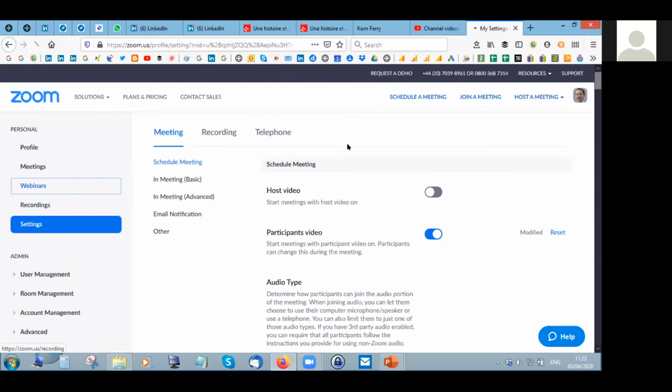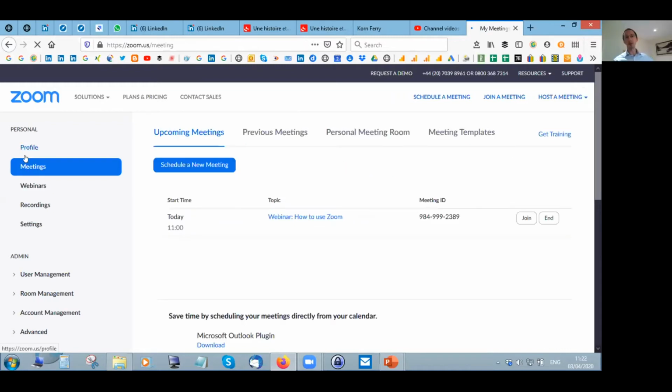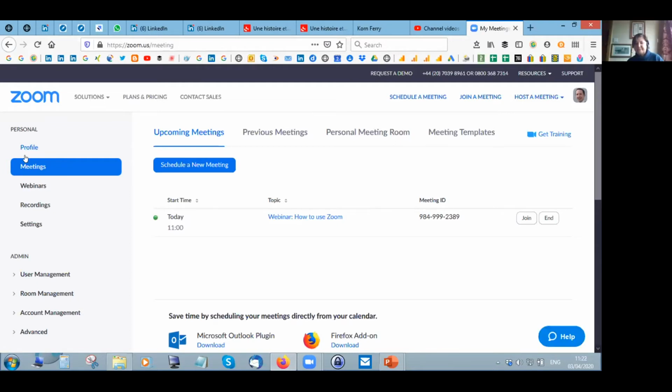Let's have a quick look. There you go. So Zoom webinars, you have to upgrade for it, but it allows you up to 10,000 people. Tailored for managing audiences, branding, registration, host controls, polls, Q&A. Looks like it has some more features. Looks like it's an optional upgrade, which presumably has a price tag on it. But I've run webinars on the meeting where you can get up to 100. That's all I've needed so far. And yeah, I just run them as a training course, as a meeting. It does everything I need it to.